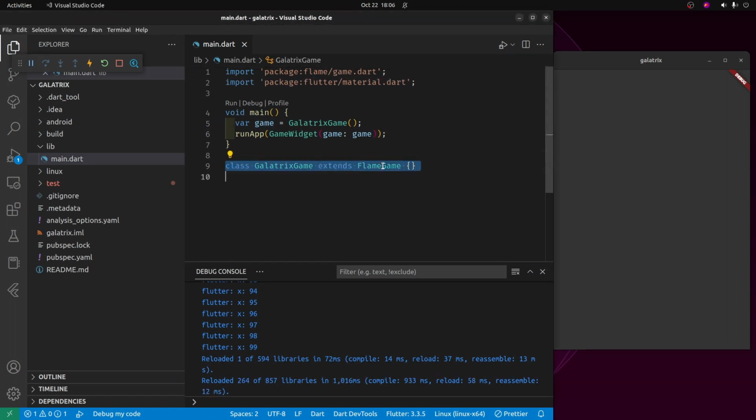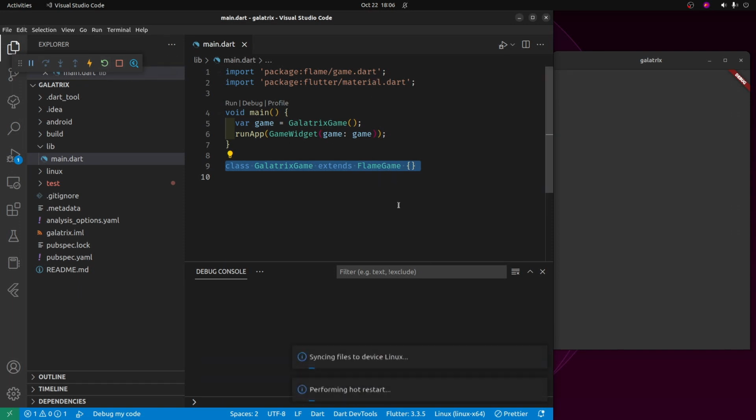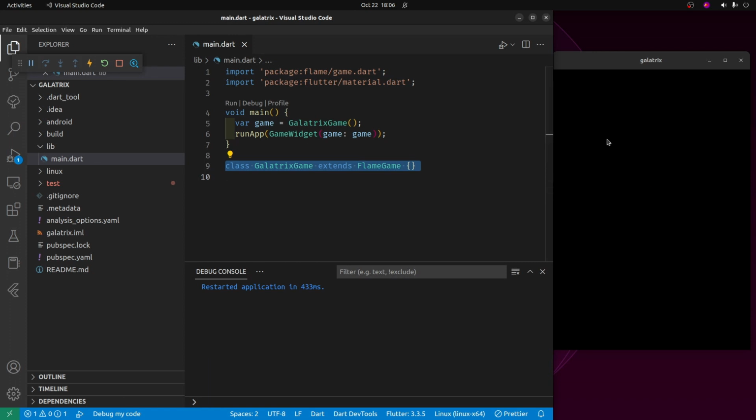And the reason this is working right here is because it did an automatic import on line one here for the Flame game. So now it's all black because the Flame default background is all black, and we have a nice beautiful canvas here on the right hand side.